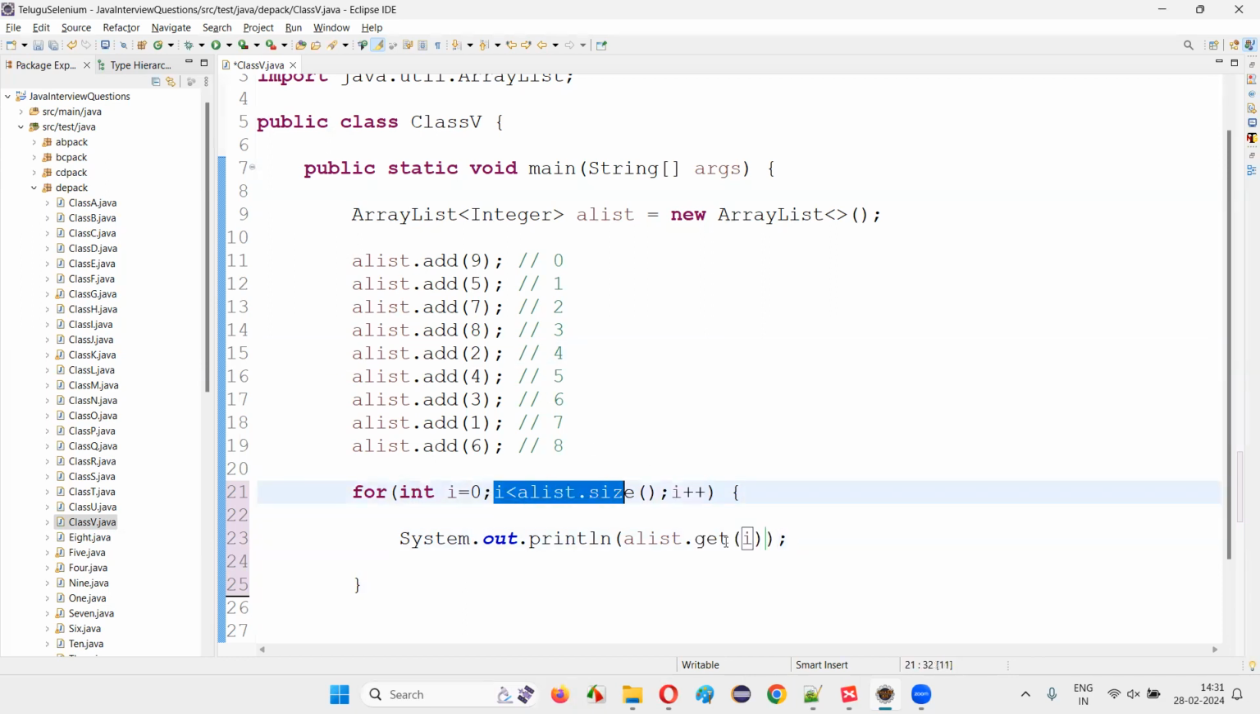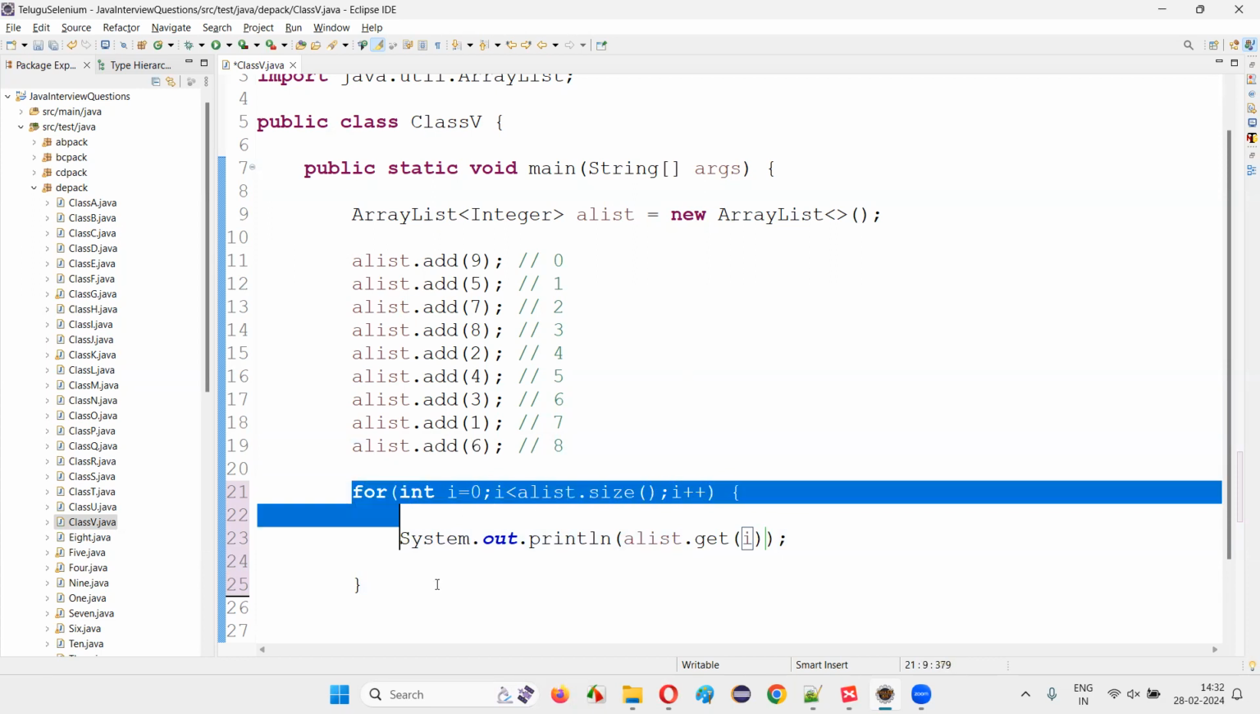5, 5 less than 9, get(5) is 4, 4 will be printed. i will become 6, 6 less than 9, get(6) is 3, 3 will be printed. 7, 7 less than 9, get(7), 1 will be printed. i plus plus, i will become 8, 8 less than 9, true, get(8), 6 will be printed. Finally, i will become 9, 9 less than 9 is false, and it will come out of the for loop.